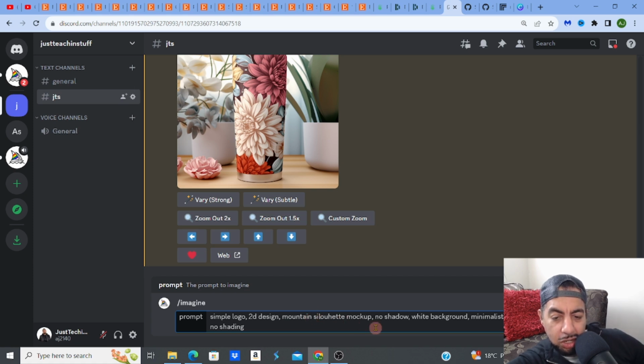So I put silhouette mockup, no shadow, white background, minimalist design, hand drawing style, no shading. I'm going to add something else. Watercolor style, right? Watercolor. Okay, so all these keywords reaffirm that it's about a logo, really. It's telling AI, look, I want a simple logo. It's got to have a white background, minimalist design, because logos are quite minimalist. They're not too detailed, generally. Hand-drawn style. So all of these keywords are reaffirming what I want in terms of the logo.